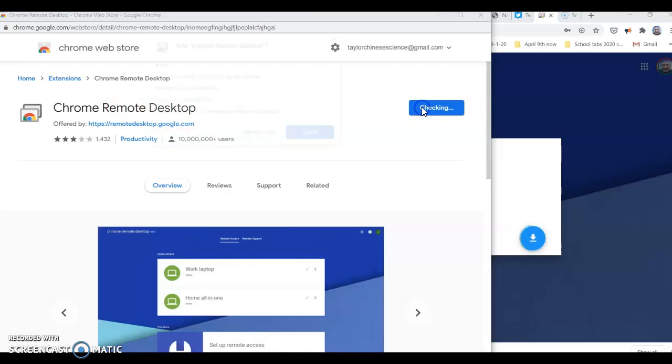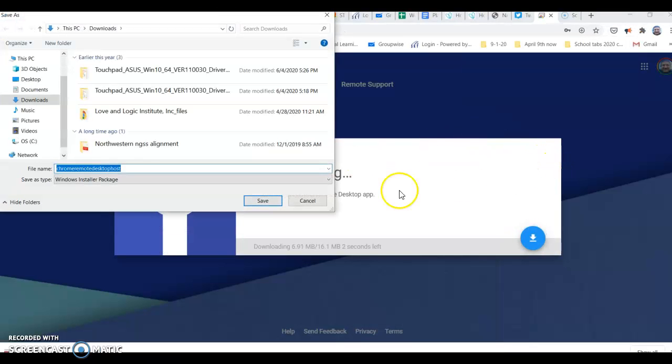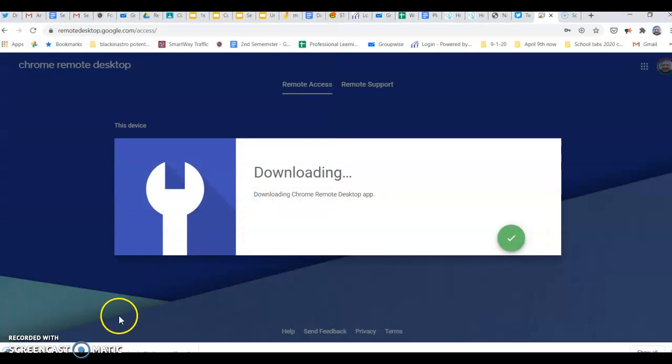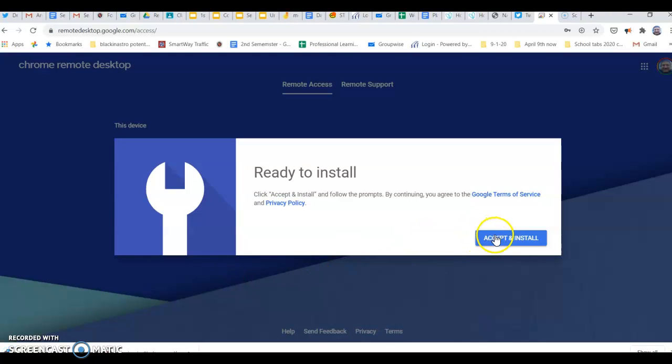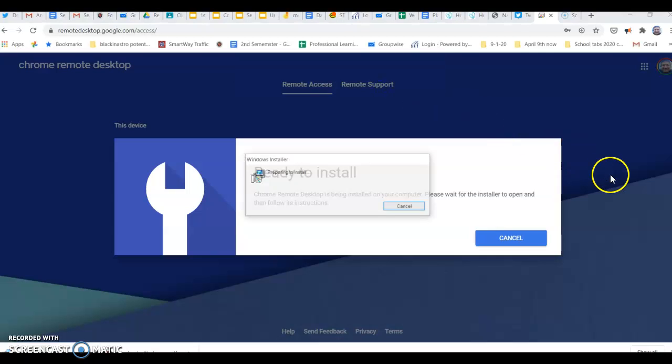So add to Chrome, add extension, click Save, and then accept and install. And then hit yes, of course. Then you wait for a minute or so.